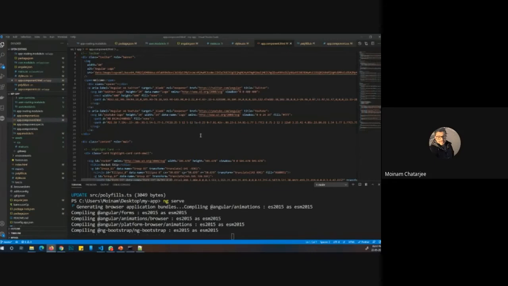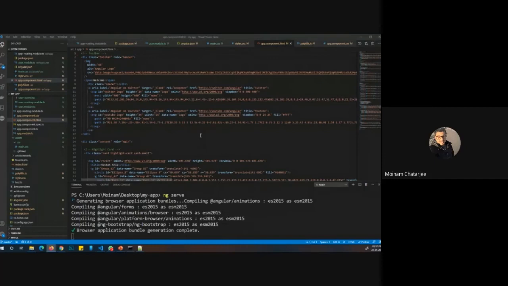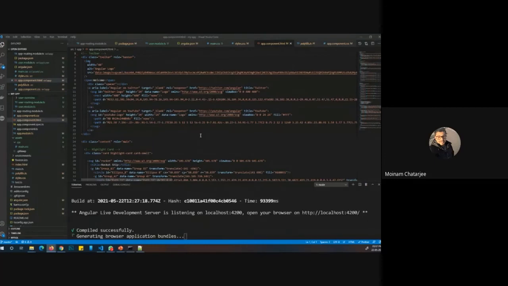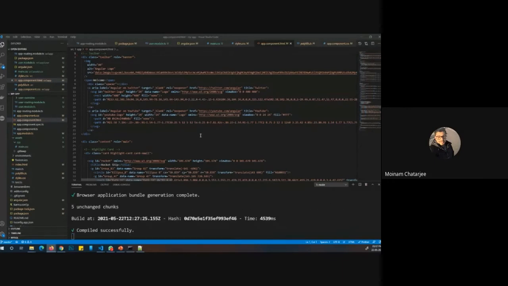So as I was telling, it is telling the same thing. It is compiling the Angular forms as ES2015, as ESM. Those are the ESM JavaScript which I was talking about. It compiles into this so that it can be hosted in your application, because your application does not understand TypeScript. For him, TypeScript is an alien language, right?